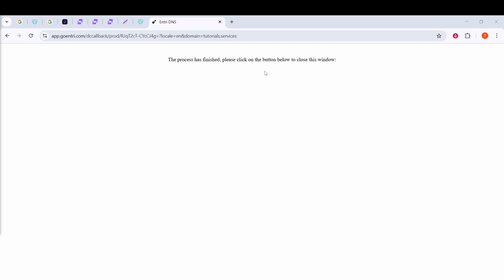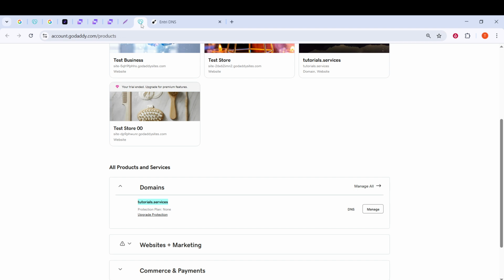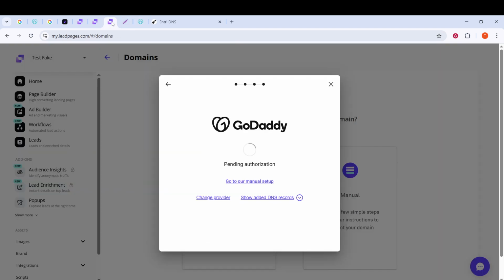And there you have it. By following these steps, you've successfully connected your GoDaddy domain to Leadpages, opening the door to creating and managing professional, high-converting landing pages. With your domain now connected, you're all set to take full advantage of what Leadpages has to offer.